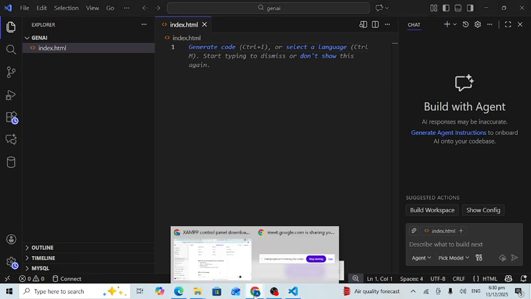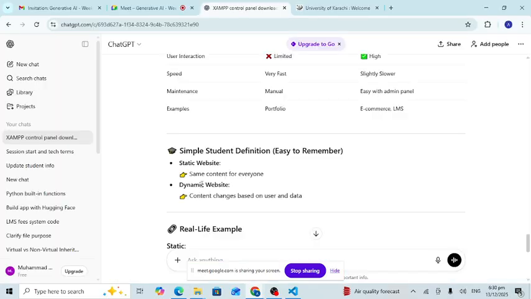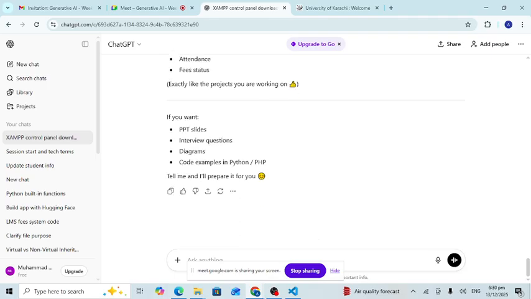After that, you will go to your chatbot, and here you have to write the instruction, your prompt according to your website, which type of website you want to create. I want to create a simple website page for my portfolio or something like that. Okay, ChatGPT.